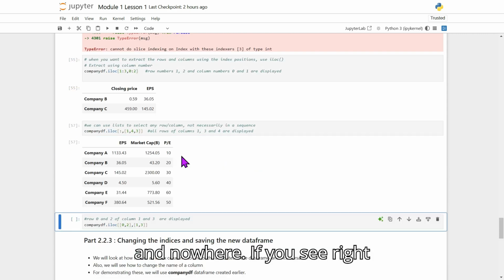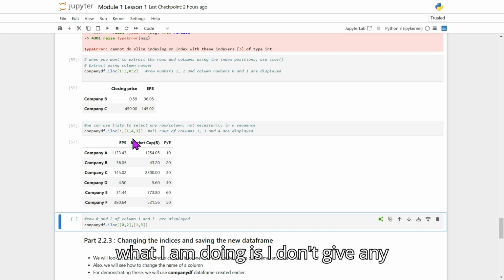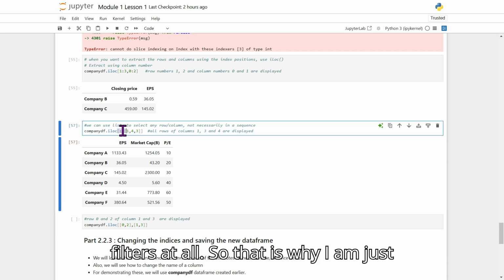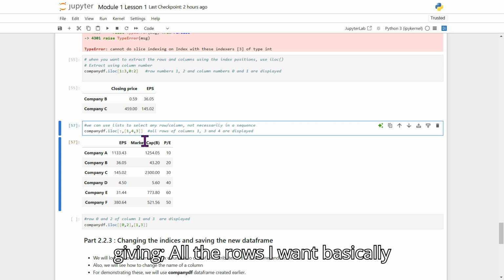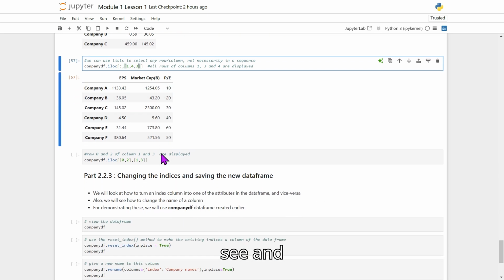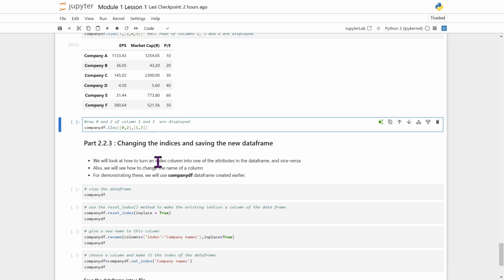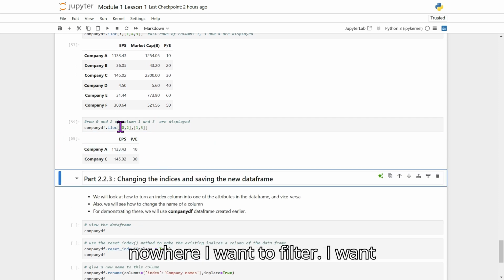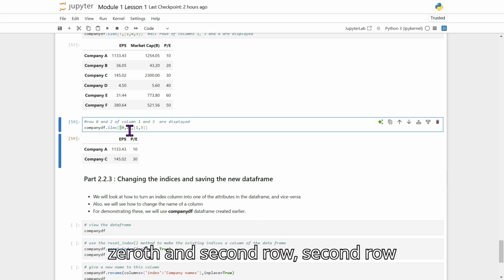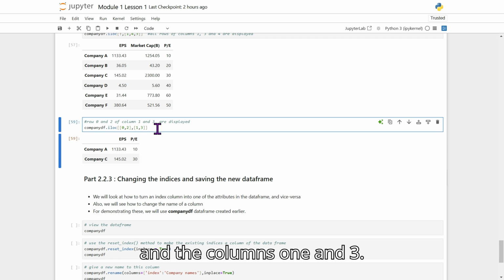And now here, if you see, I don't give any filters at all. So that's why I'm just giving a colon. All the rows I want basically. And here I want only columns 1, 4 and 3, as you can see. And now here I want to select only the 0th and second row and the columns 1 and 3.